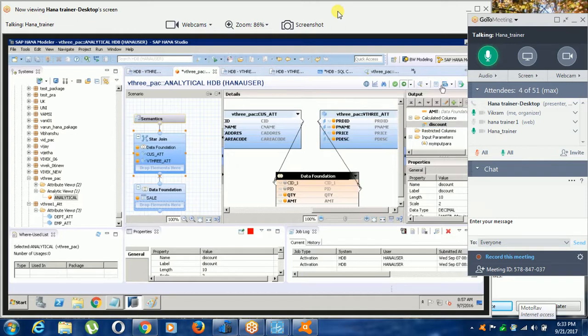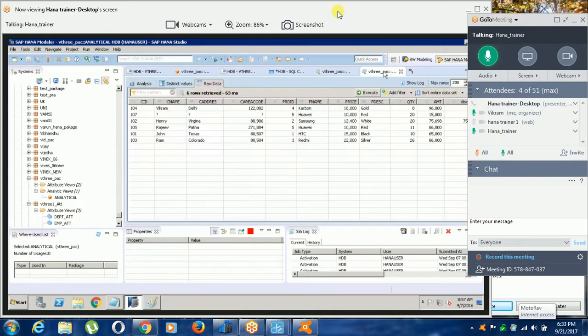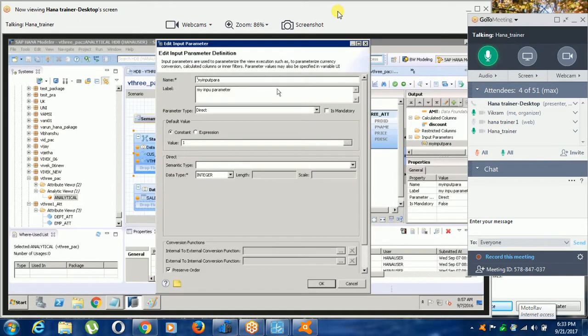When I activate it and preview it, it is not asking any question. It is not asking any question. But in the input parameter, just 1 minute.